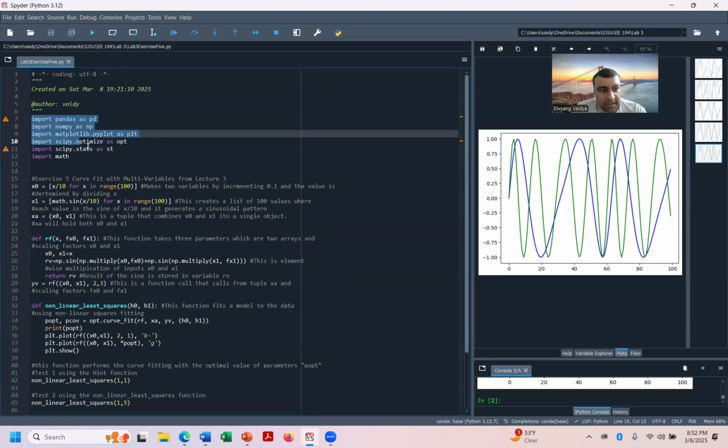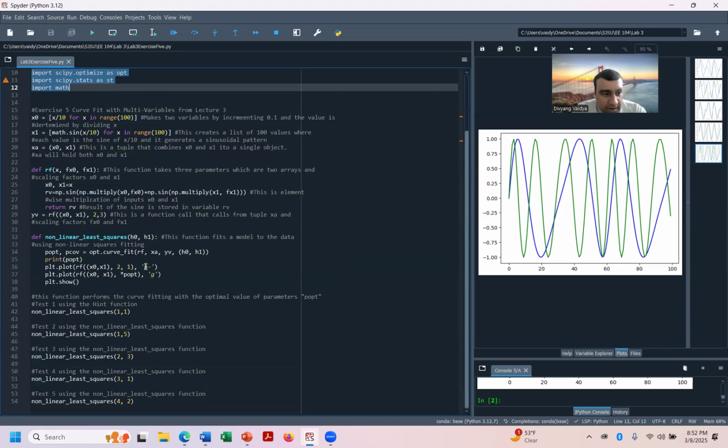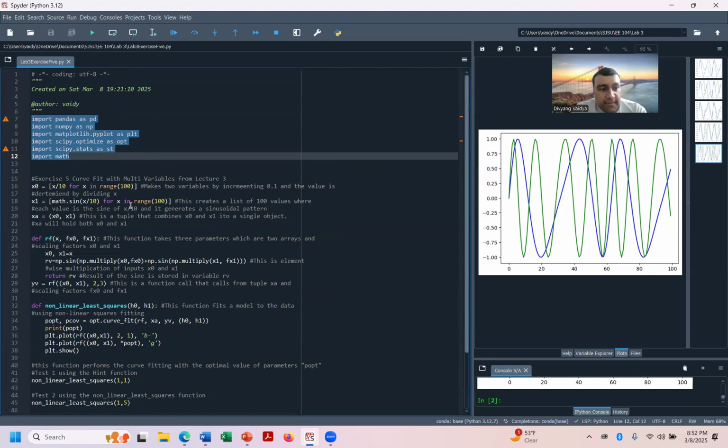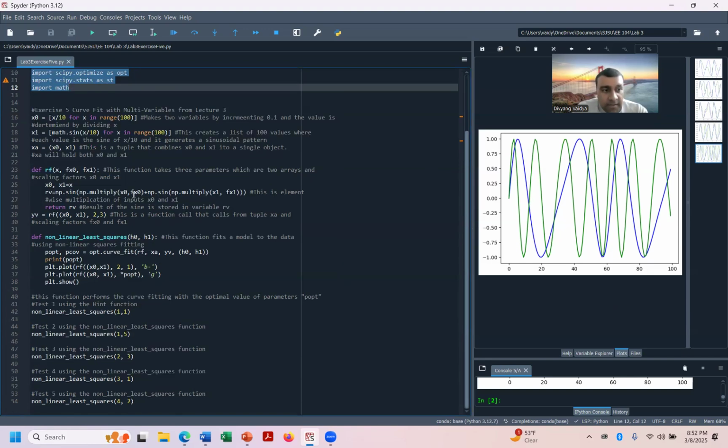One thing is that all these import libraries allow us to make these graphs. You have import matplotlib.pyplot, which is the MATLAB-style plot here. And then scipy.optimize is another library within Python that we have to import in order to run the code. And then import math, because we're doing a sine operation, and to do that you have to import the math library that's built into Python.